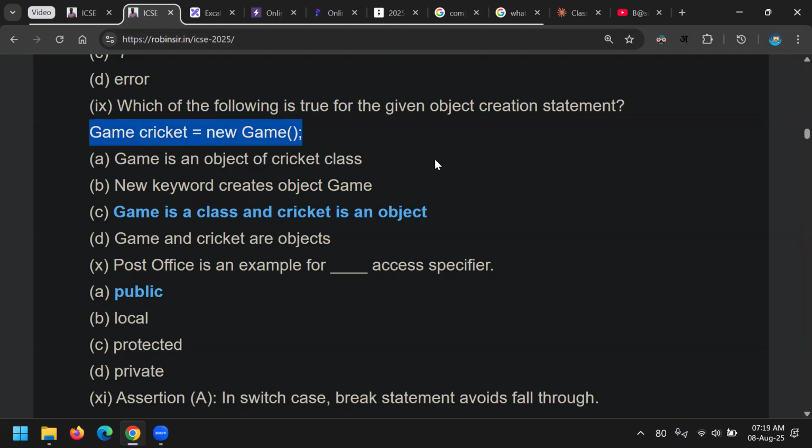So, game is an object of cricket class, new keyword creates a game object. Game is a class, cricket is an object. Yeah, that's the thing.